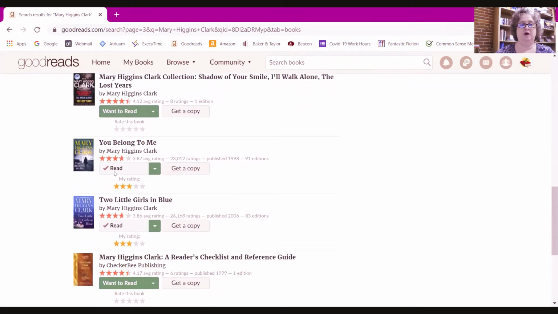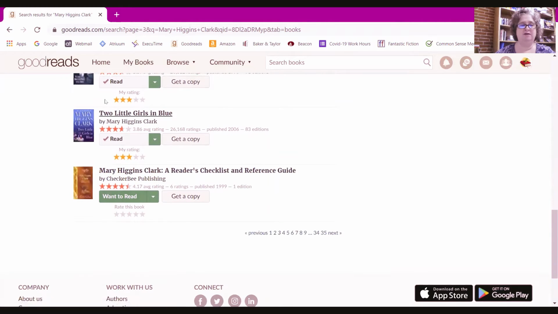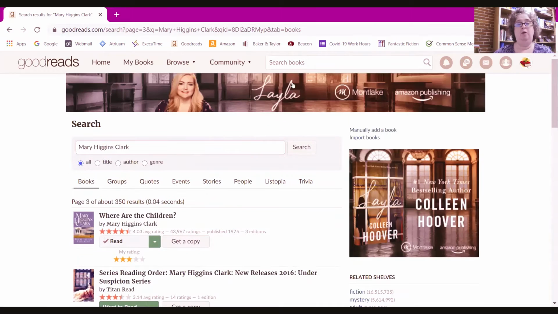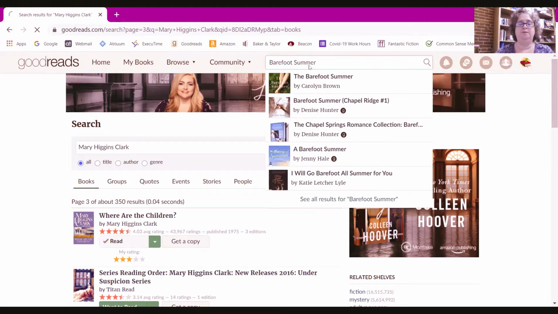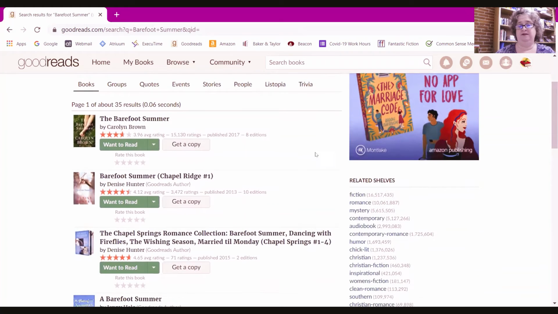Most of these are series. Again, you can see that some of these are already marked. Now, what if you wanted to search by title? If you go back up into the search, I'm going to search for the book Barefoot Summer, and I am looking for Barefoot Summer by Denise Hunter. As you can see, there are 2 books called Barefoot Summer, one by Carolyn Brown, one by Denise Hunter.